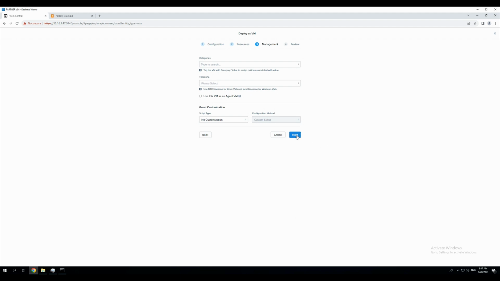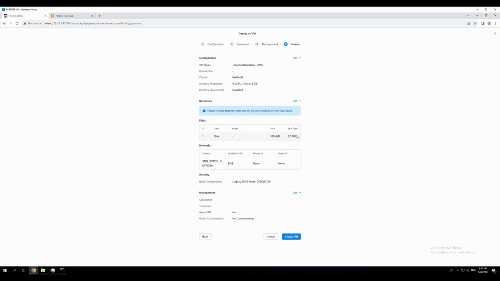We make no changes to the management section. Everything will be defaulted, and select Next. As a final step, under the Review tab, you will be able to once again view the virtual configuration, attached disks, and configured networks, and from here you can select to create the virtual machine or go back and make additional changes. Click Create VM.